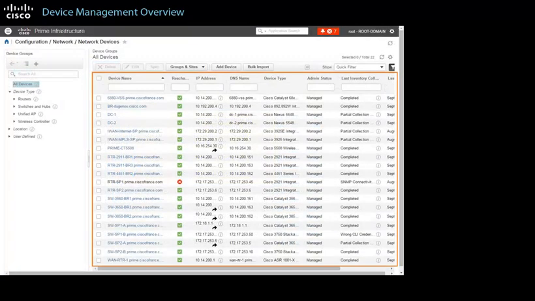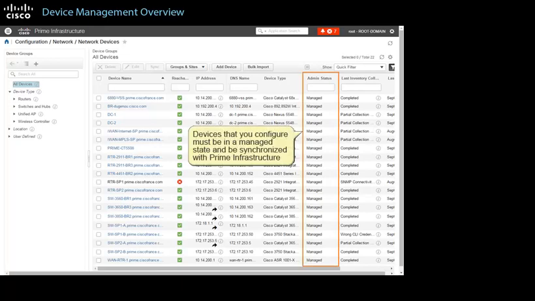After network devices have been added to the initial inventory, you can configure them by using Prime Infrastructure, for example, when you need to enable new technologies. The devices that you configure must be in a managed state and be synchronized with Prime Infrastructure so that the system can indicate what is currently on the device itself.